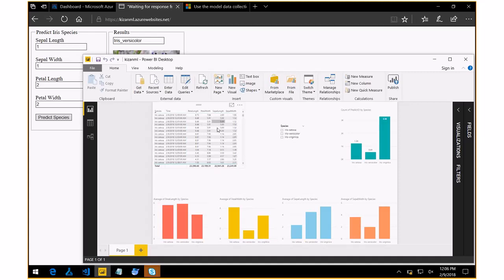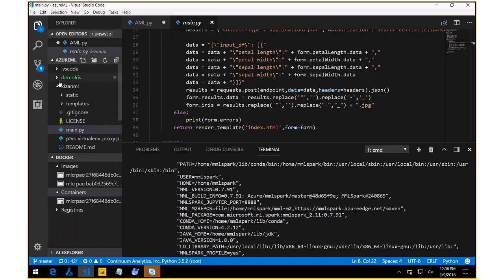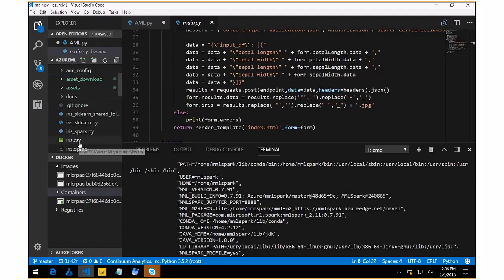Gotcha. So you would take the CSV that gets downloaded from the storage account and then apply that back into our base CSV, and then build it up from there.